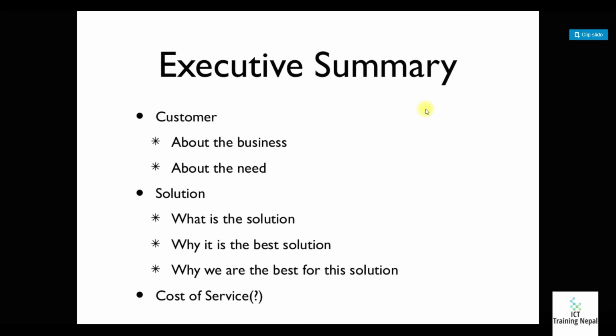In the executive summary there should be the customer section, and in the customer section there should be information about the business and about the needs. And then the other thing is the solution: what the solution is and why it is the best solution for that need.